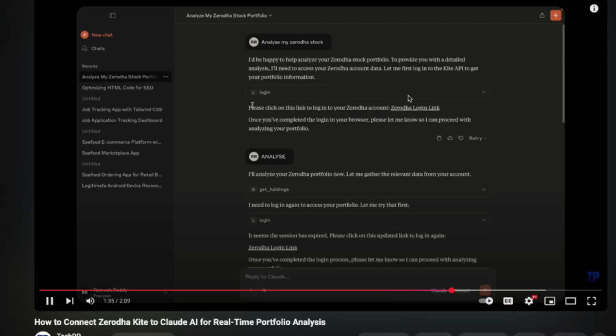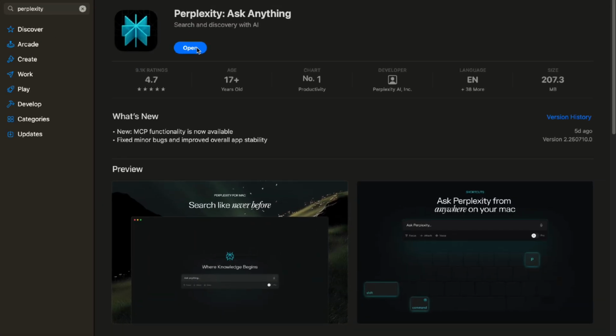Now, Perplexity has added MCP server support to its Mac app. It's currently available on macOS and might expand to other platforms soon. Here's how to set it up.